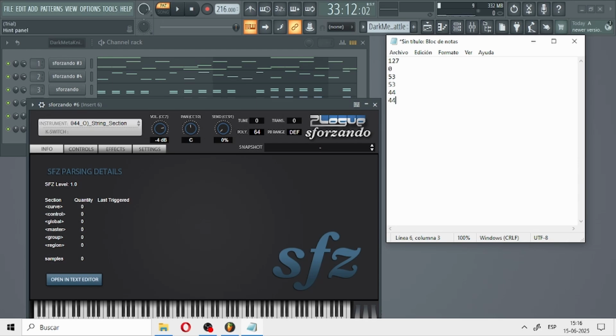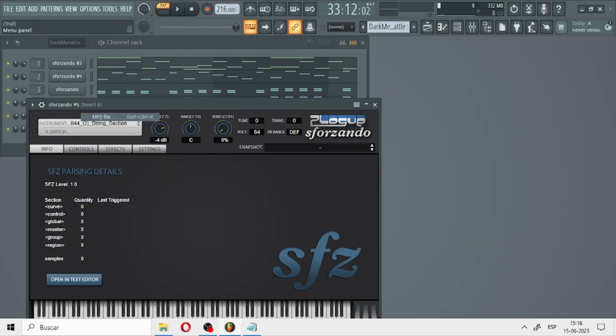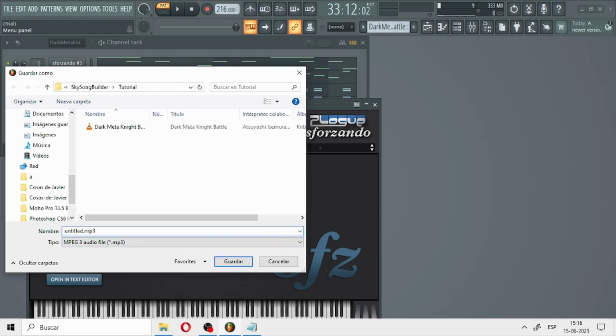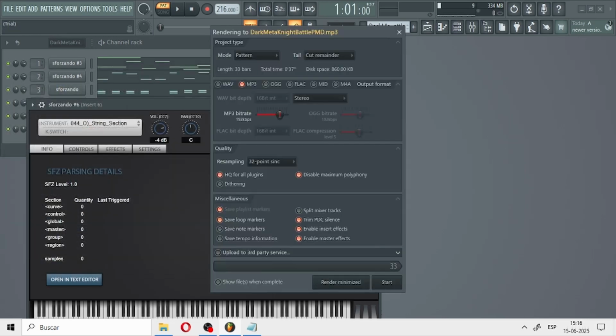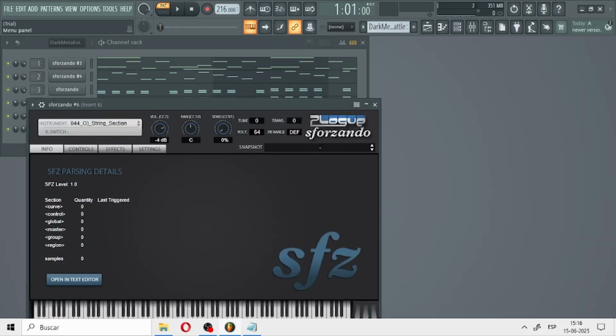For now, we are going to export to MP3. That is not necessary, but it's good for documentation. Dark Meta Knight Battle PMD. Yeah, we do this for documentation.